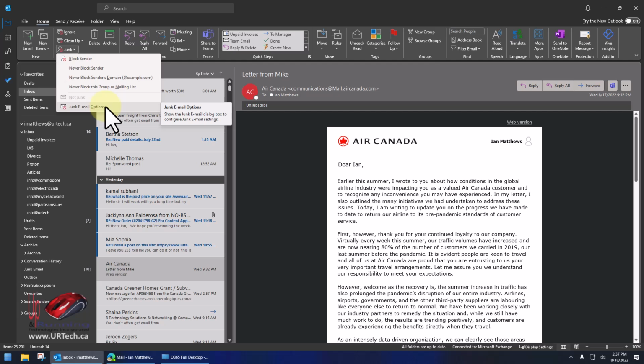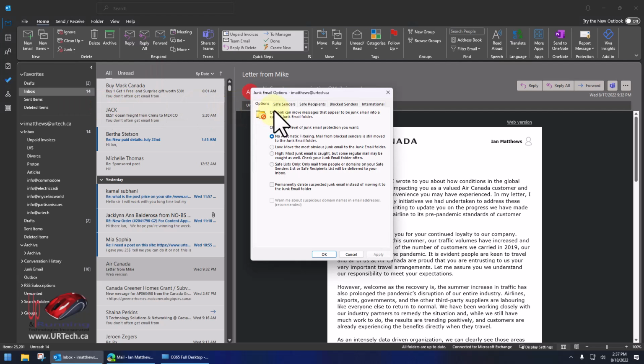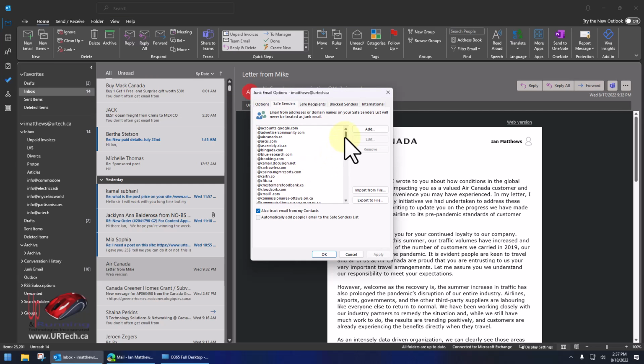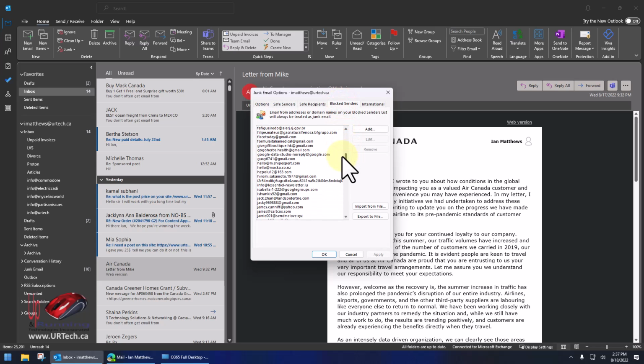Okay, now, let's look at junk mail options. This is the old way. There's your safe senders list, and you can edit, add, remove as you see fit. And there are your block senders, same thing. If there's somebody in here that you block that you shouldn't, just click on them and remove them.